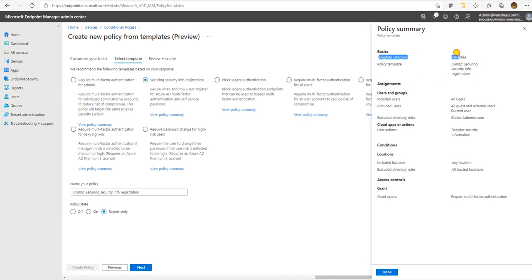This is a template of type identity, and it will assign to all users and groups. Include: all users by default. Exclude: all guests. So this policy won't be applied to guests, external users, and the current user. So this policy will be applied to all users except guests and external users. Guests and external users are outside of your company.